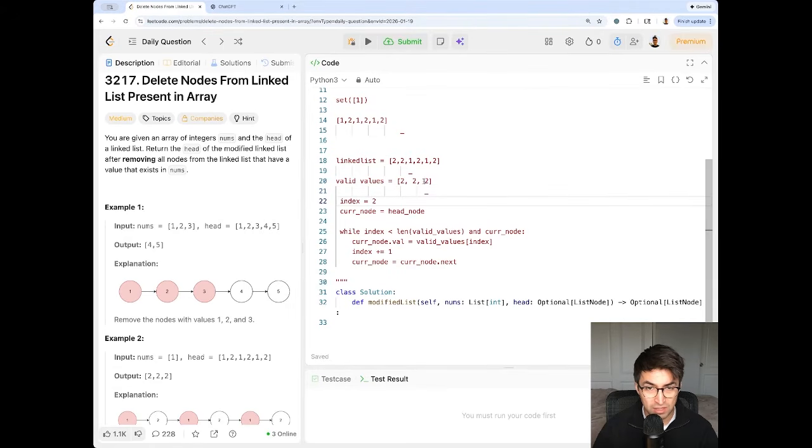Now index would be at index 2. Current node goes to the next node. Does the current node value equal 2? No, so we change it. And now the index that we were traversing through the valid values is outside of the array. So then we break out of this loop.